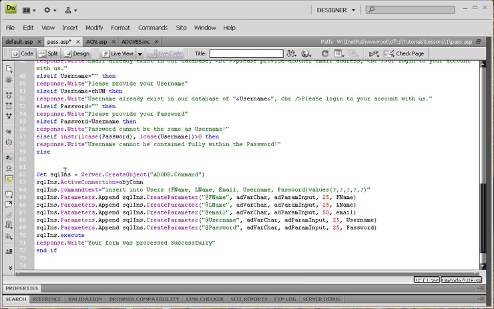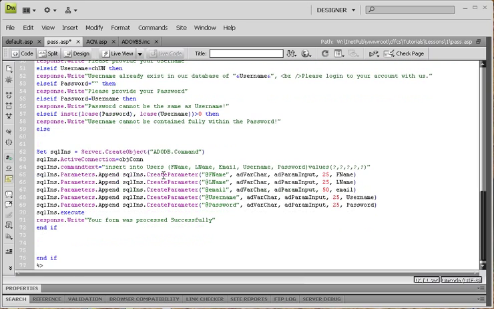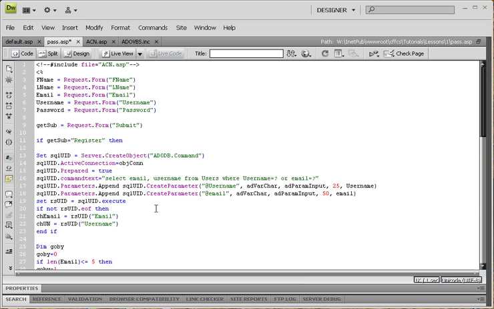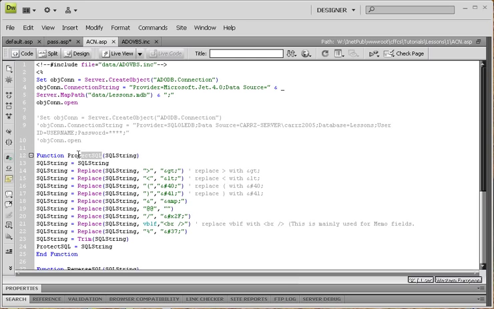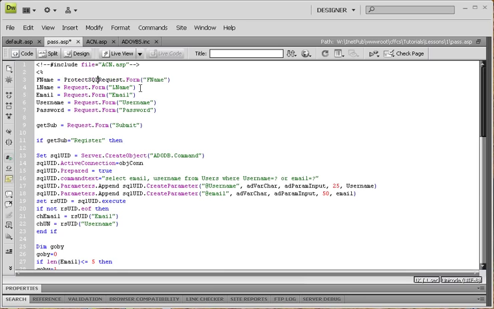Insert into users, our first name, last name, email, username, password. Each one of the question marks grabs a hold of each one of these variables. Now, since we created our protect SQL, we can now use it to protect everything. So we add it to the beginning of all of our request.forms. That way, if anybody attempts to submit any type of SQL injections, this is going to stop it.